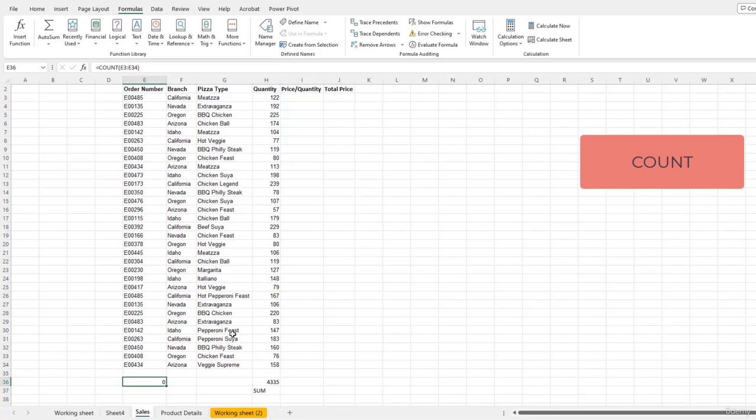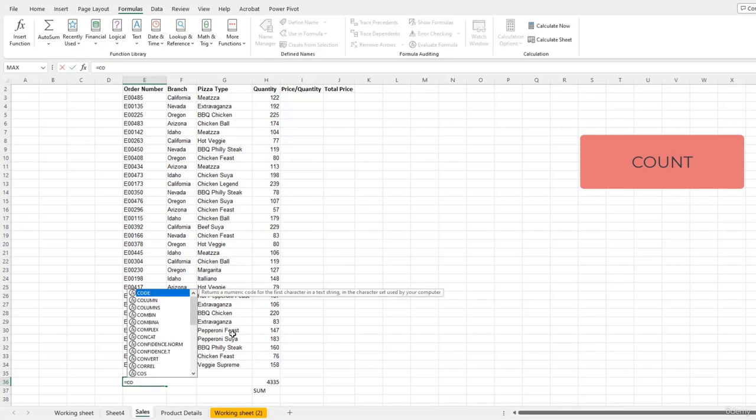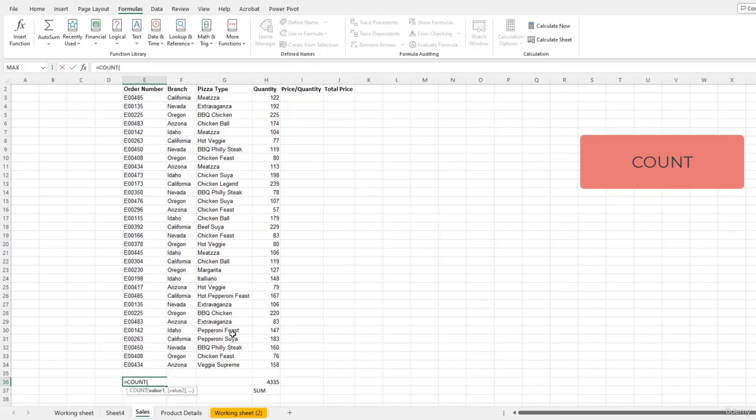Now let us try this function for column H. So here I will again type in equal to count and this time give the range as H3 to H34. As I hit enter, we can see the result as 32. That means there are 32 numerical entries in the column H from rows 3 to 34. So this is how the count function works.